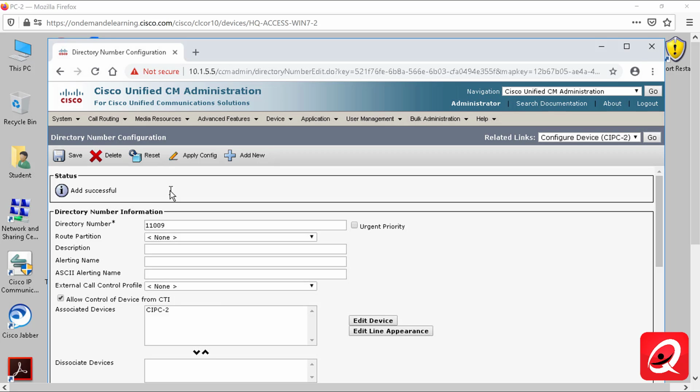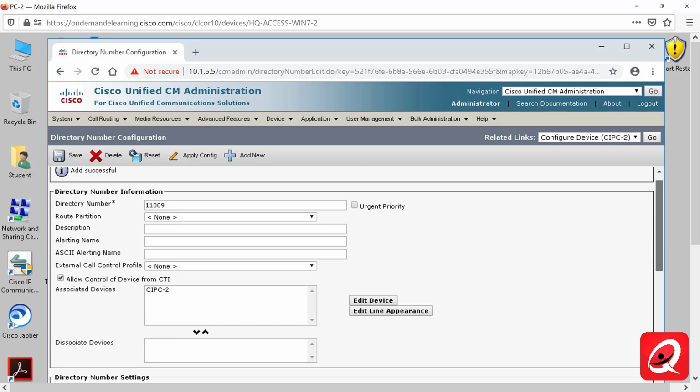CIPC2 is now an associated device. We're still on the directory number line appearance for CIPC2, but CIPC2 actually showed up as an associated device. All right, we're also going to go ahead and change a setting here.